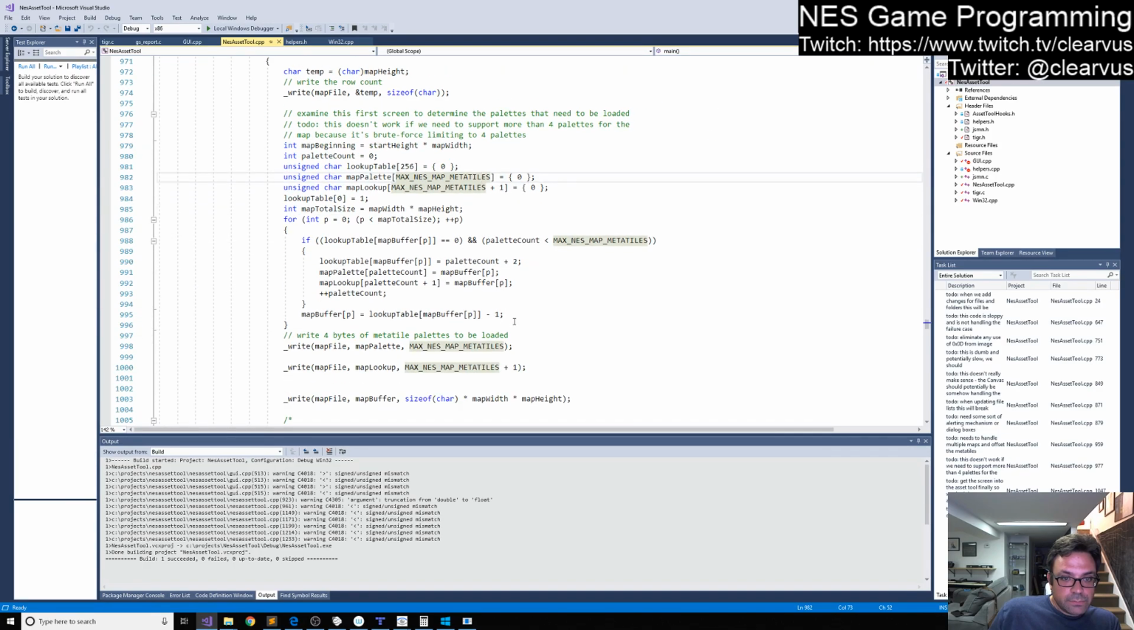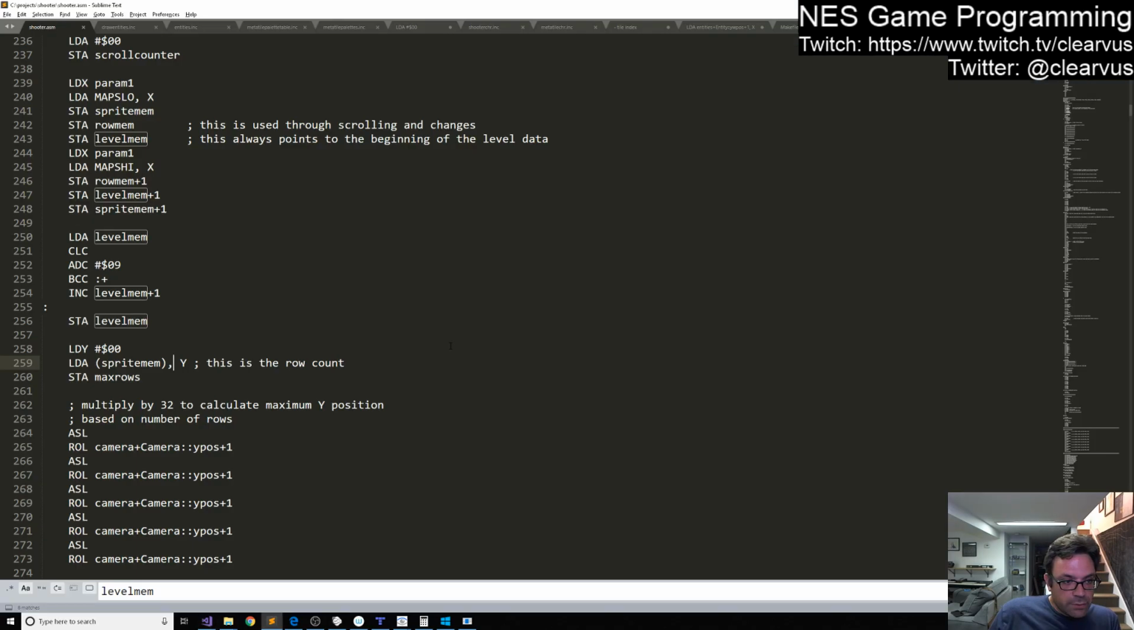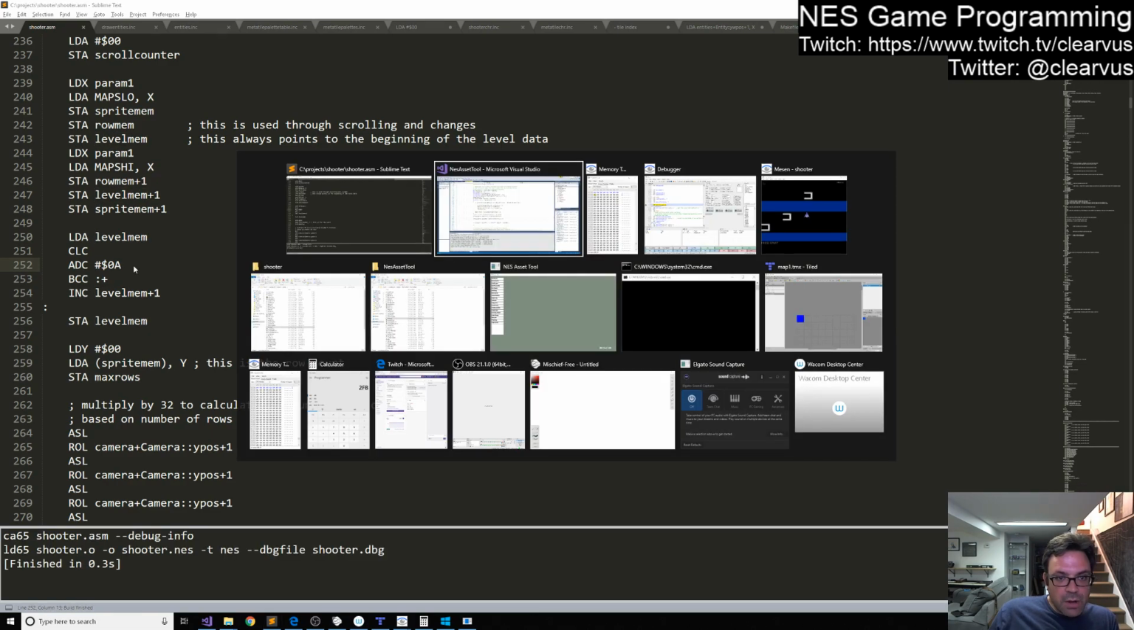We have 4 for the map metatiles. For the pallets, we have 4 plus 1. Why did I do that? Map look. Oh, because 0, right. Because we're forcing that 0. So that's why. So we have to add 10. That's why we're off by 1.